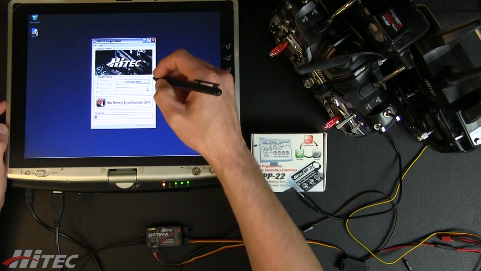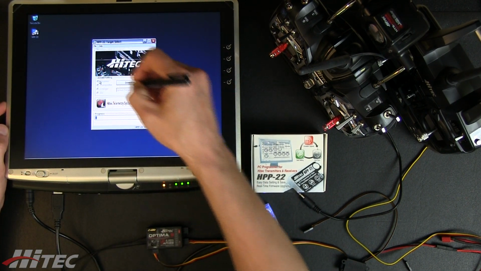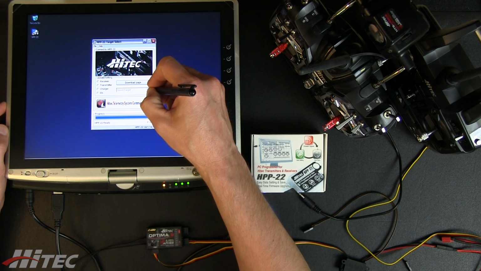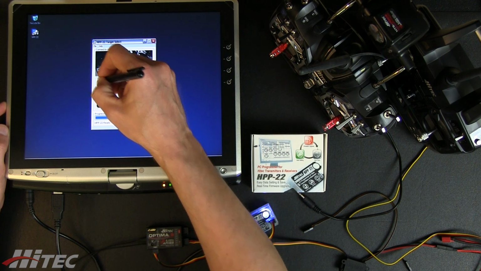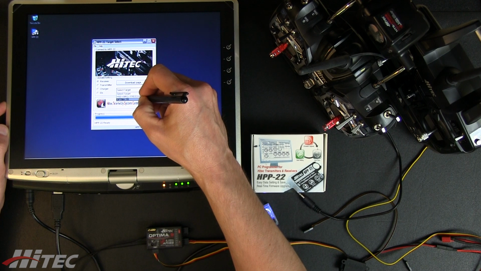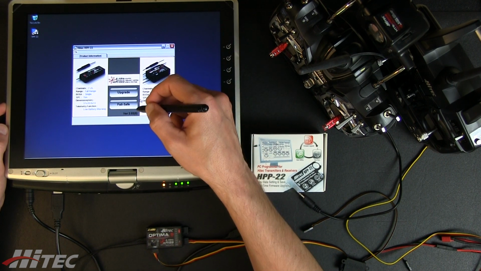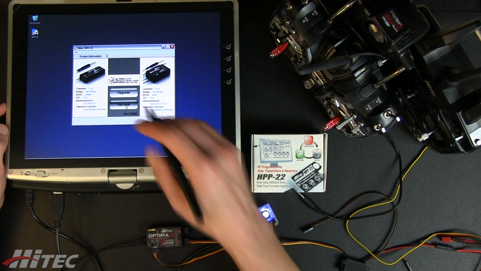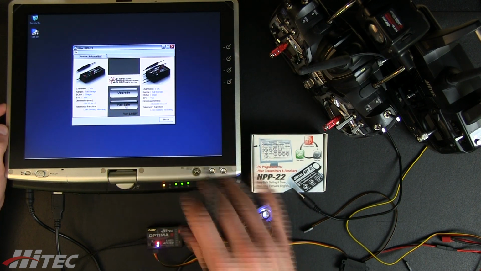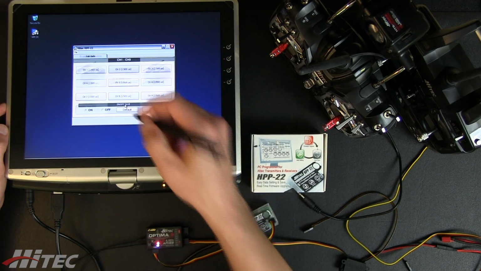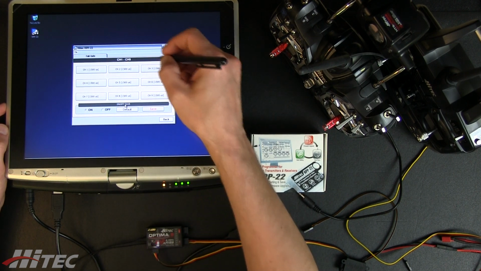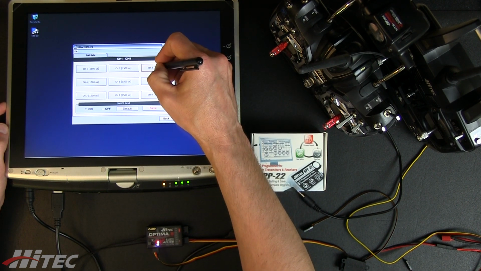We'll relaunch the software. We're gonna go receiver, select the target, and then we're gonna choose the Optima 7.9. And it found it, and it brings up the screen then. So we've got failsafe. Again, you can go through, which is kind of interesting. When you connect to the HPP-22 software and through the interface, you can actually directly address the failsafes. So you can set a specific channel's failsafe, say for example, throttle, channel 3.